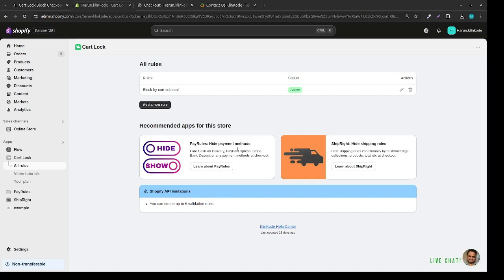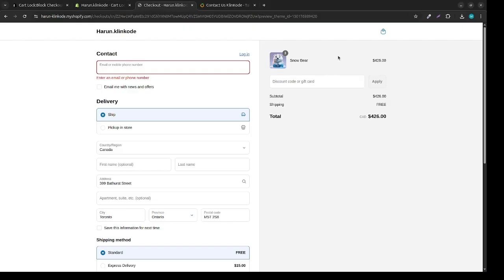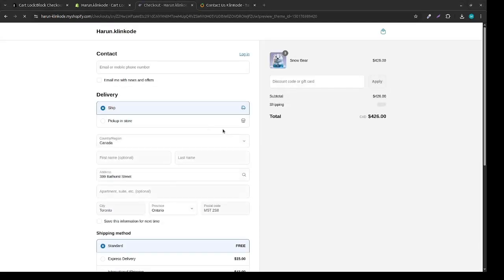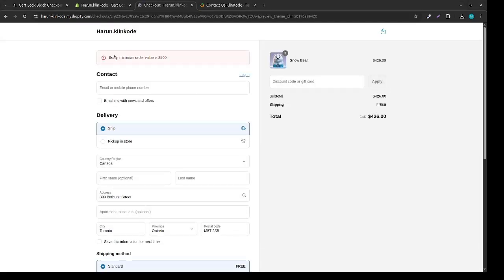Now let's add some items to the cart. Let's go to the checkout page. As you can see, the error message we set in the rule is visible, and the order is blocked because the cart subtotal value is less than $500.